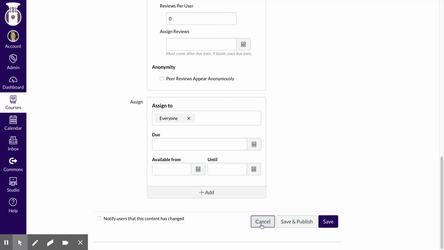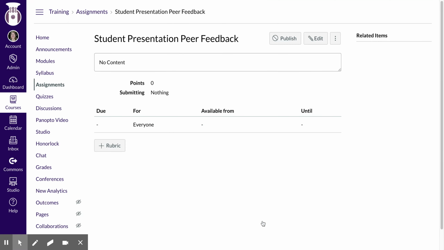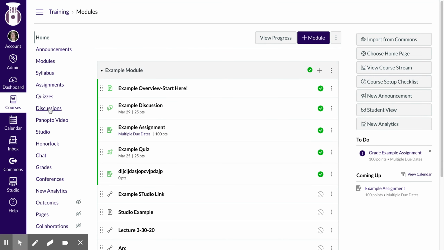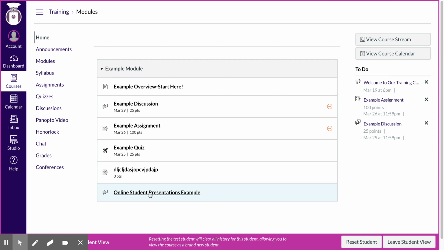You can also just create an assignment that students would be able to submit presentations through, which I'll go over as well. But let's go back to the discussions, and I'm going to show you how this works.